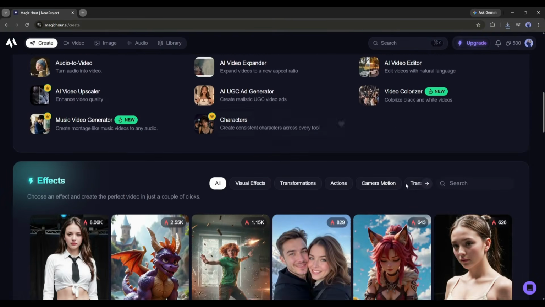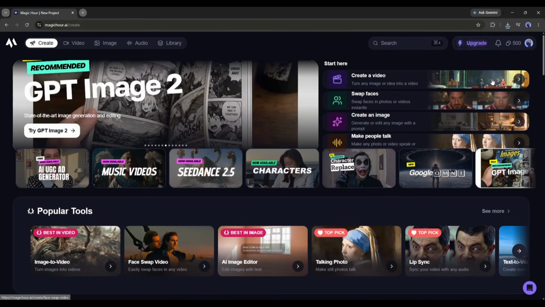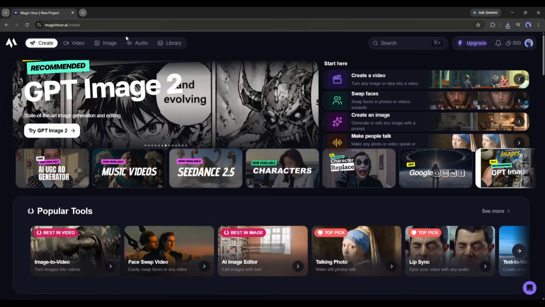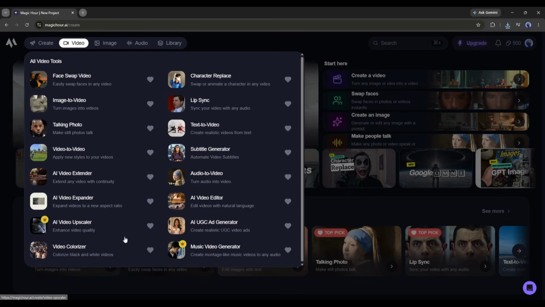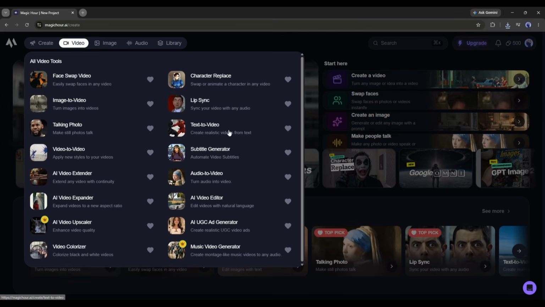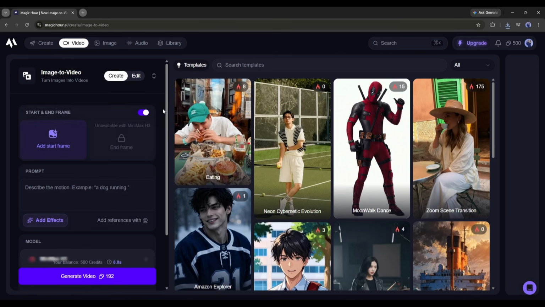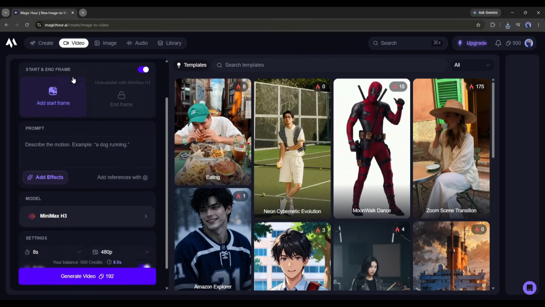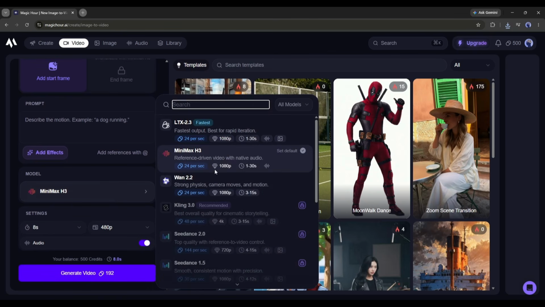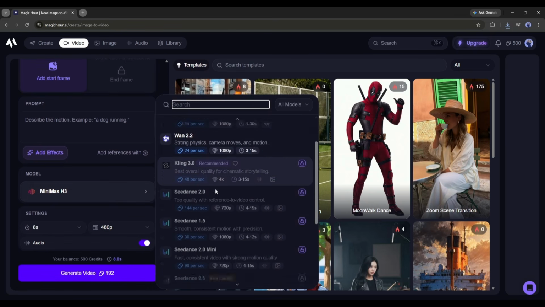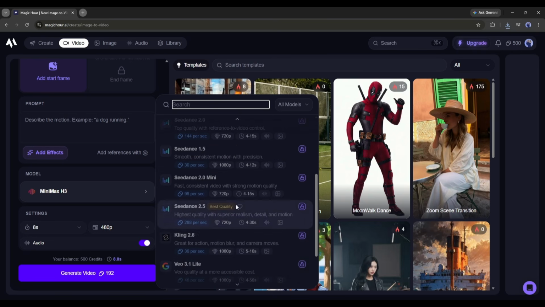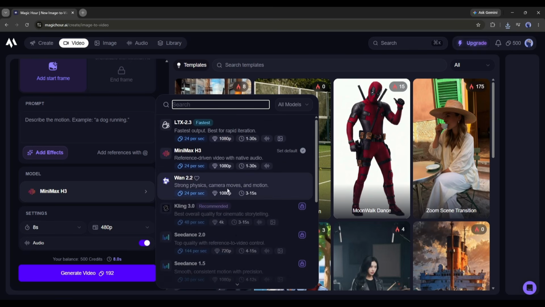You will find several tools and features here. All the powerful models are available here. Now to create a video, come to the Video tab from here, and then select the Image to Video or Text to Video option. For this one, I am selecting Image to Video, and this is the Image to Video Generator interface. Now before generating the video, I will select the Video Generator model. You will find all the powerful models here. However, we can use LTX, WAN, and Minimax H3 in the free plan. I am selecting the Minimax H3 model.